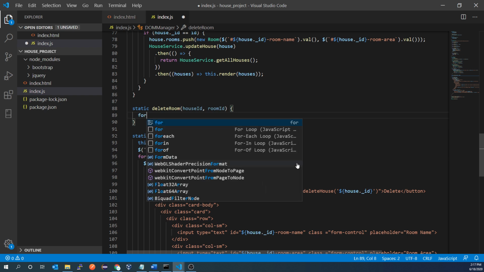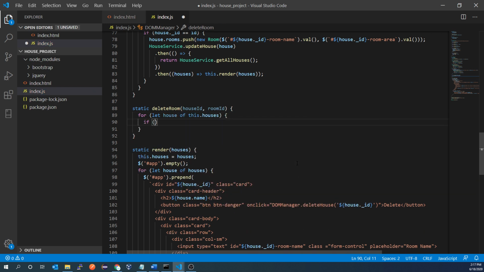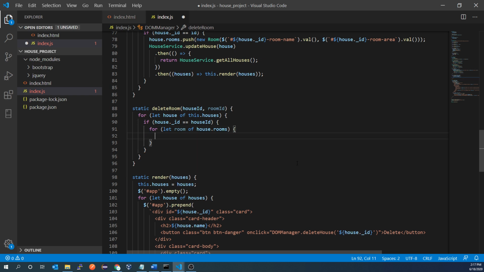So for let house of this.houses, if house._id is equal to the house ID that was passed in, then we're going to loop through each room and identify the correct room. So for let room of house.rooms, all the rooms inside the current house for this iteration, if room._id is equal to the room ID. Again, that underscore ID is the ID that's assigned automatically by the database that the API is using.